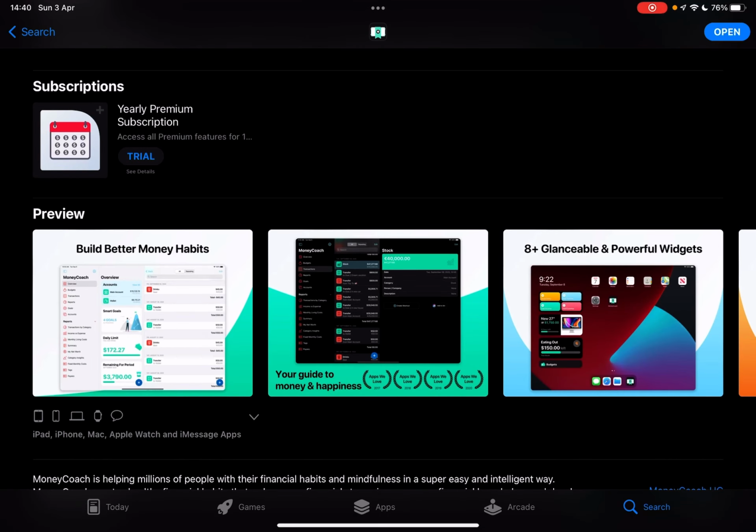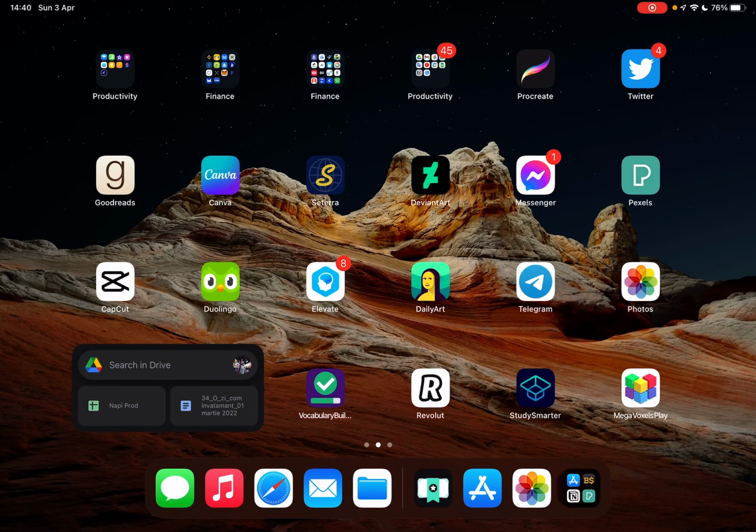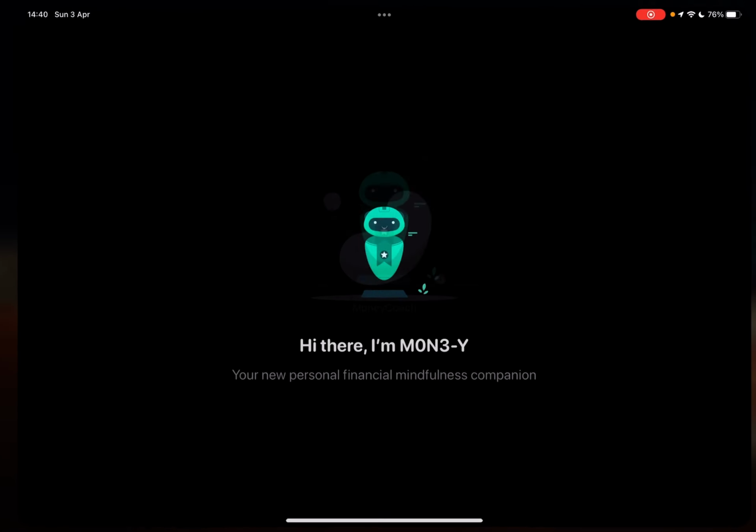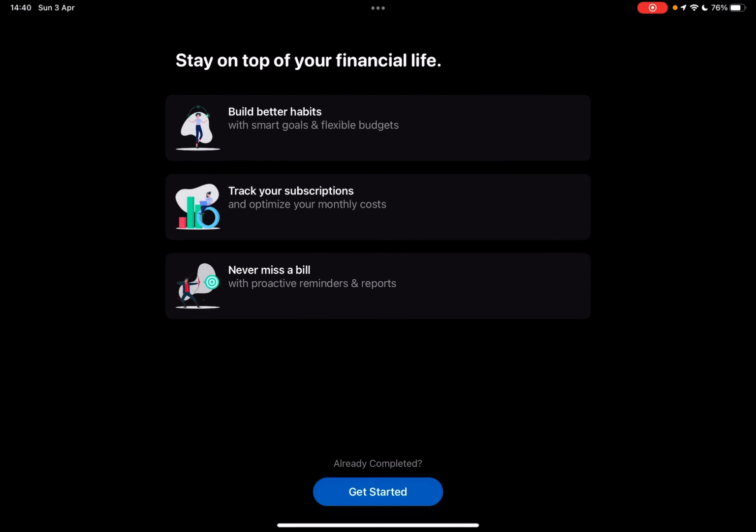So let's see what happens when you download the app. I've just downloaded it, and when you open it up, hi there, and here you receive these messages: build better habits with smart goals and flexible budgets, track your subscriptions and optimize your monthly costs, and never miss a bill with proactive reminders and reports. And from here, you just have to tap on get started and sign up with your information. And that's pretty much it.